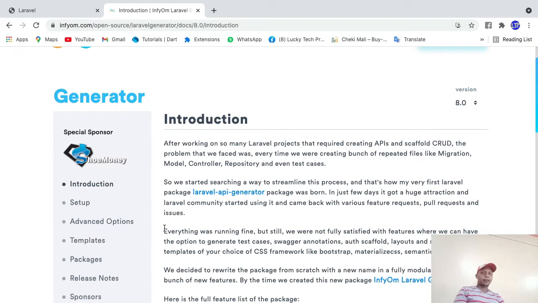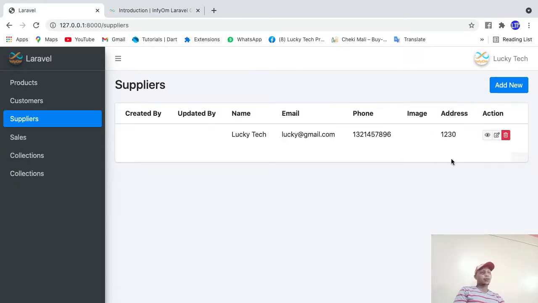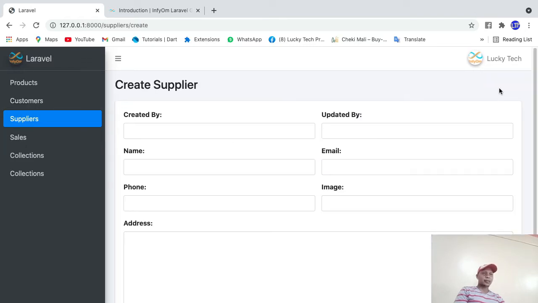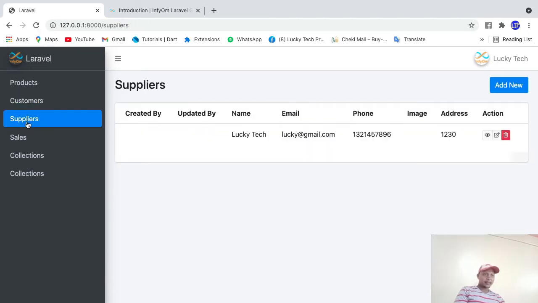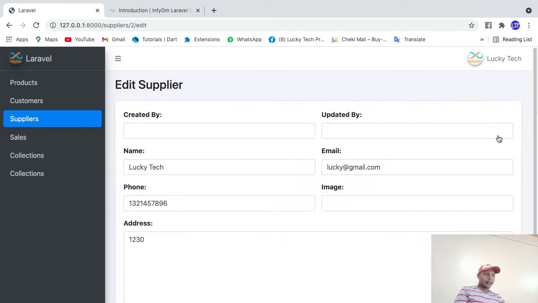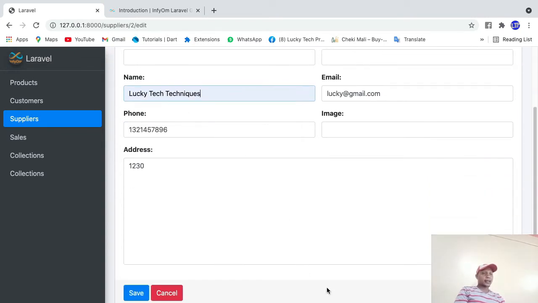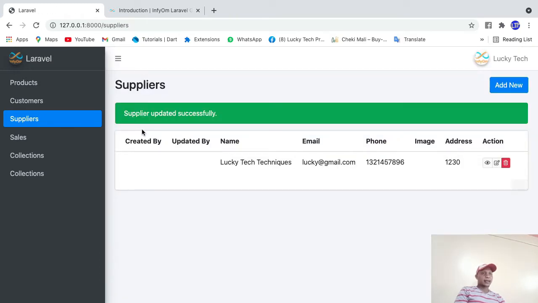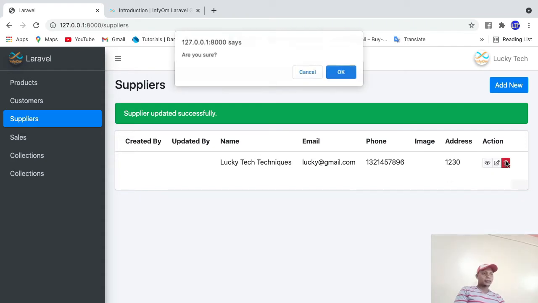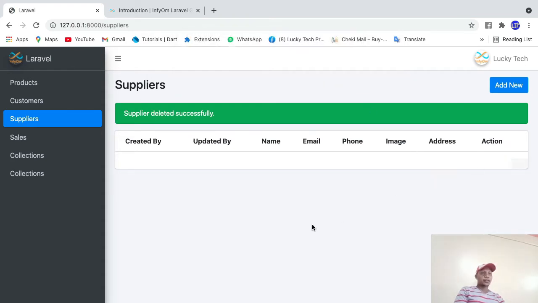In short, I'm going to show you how to build something like this. I hope you can see this, just a small system like this. We can even make a small attendance management system, or for example suppliers. I can update like this, for example Lucky Techniques, and then save. Supplier updated successfully. I can delete as well. You see, deleted.